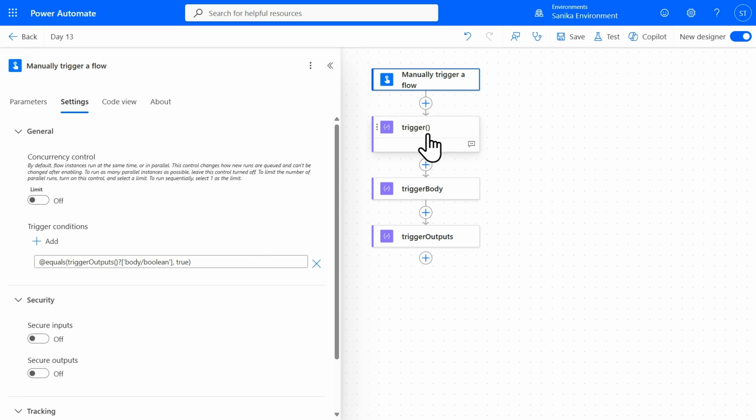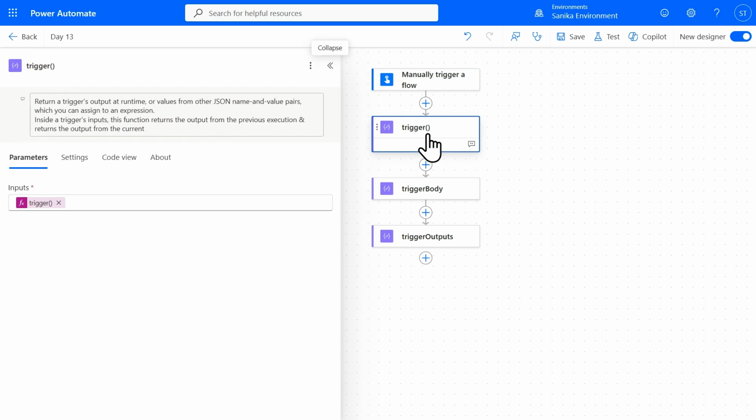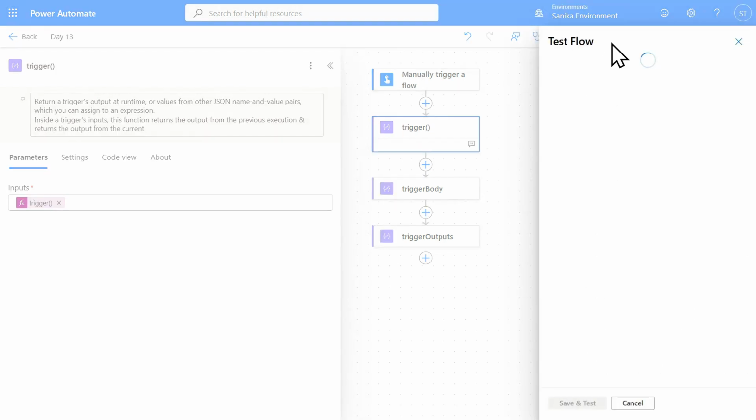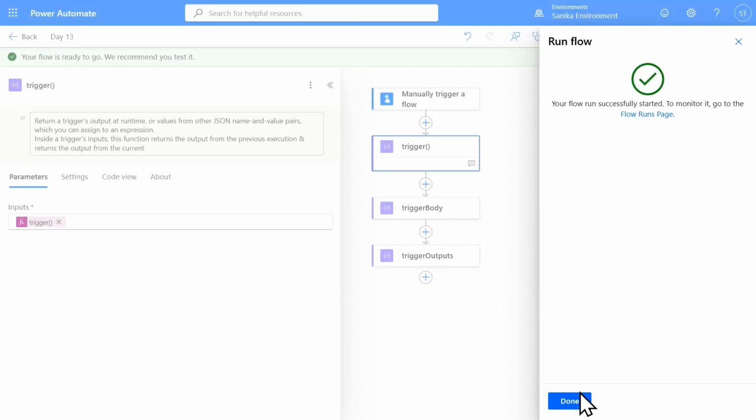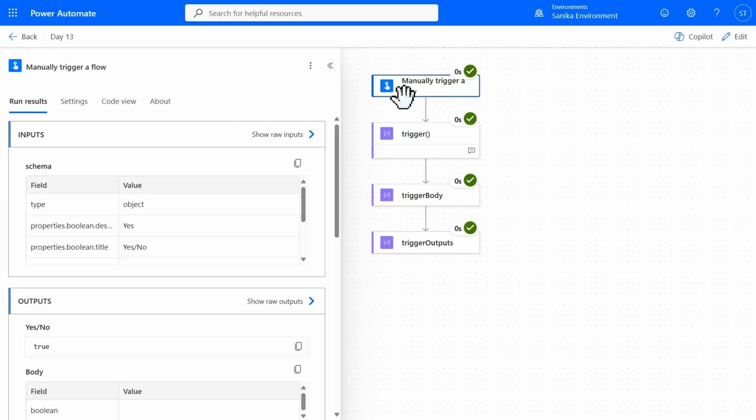The goal of this video is to learn the trigger function, trigger body and trigger outputs. I have taken all three functions. Let's run the flow first and then understand their uses practically. So now we are running our Power Automate flow. Our flow is saved. Let's run the flow now. Let's click on done. Our flow ran successfully, and let me pin this action for you.